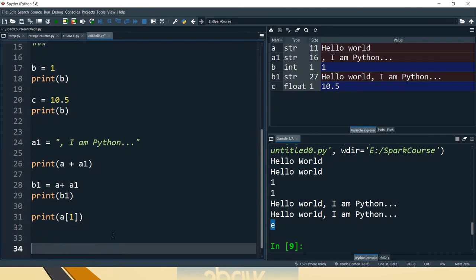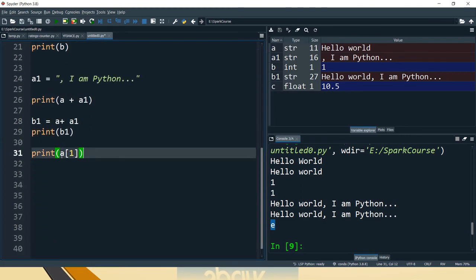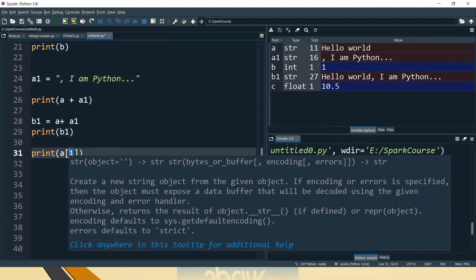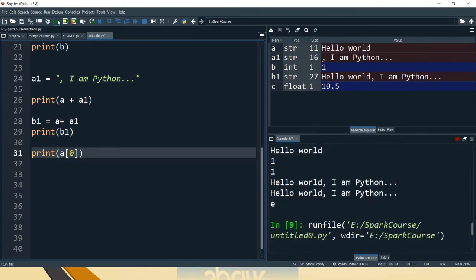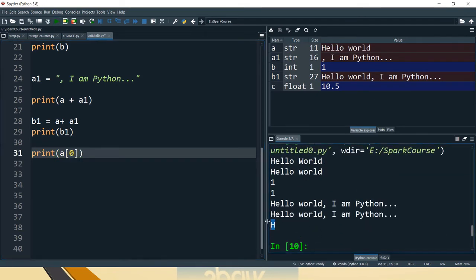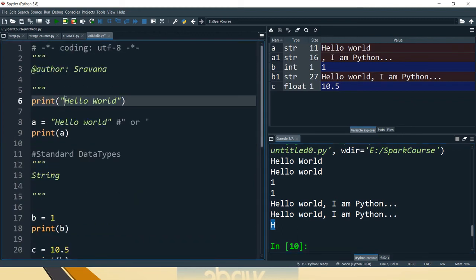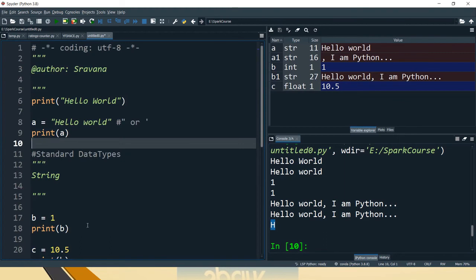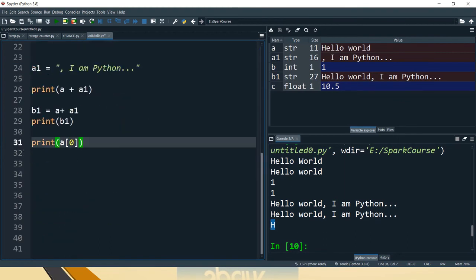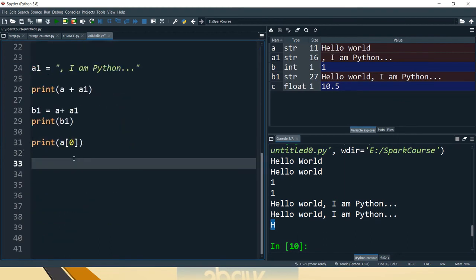So now it's clear, right? If I give a of 0 and run it, it has printed h in the console on the right side. It has printed h because h is the 0th index in the string a. We are taking from a, so a of 0 is h.